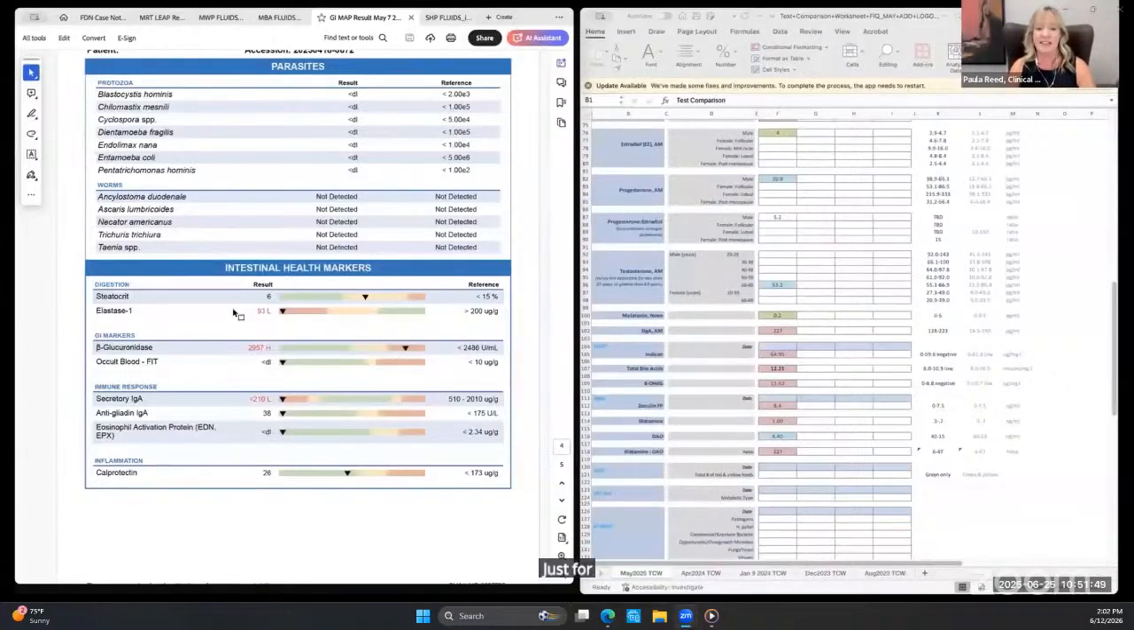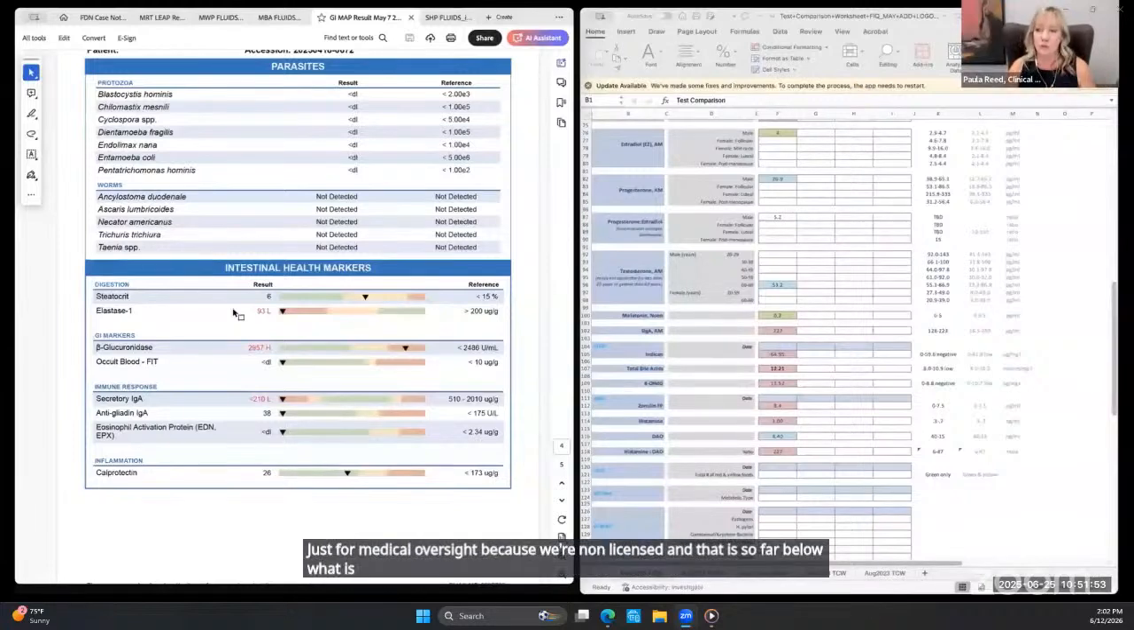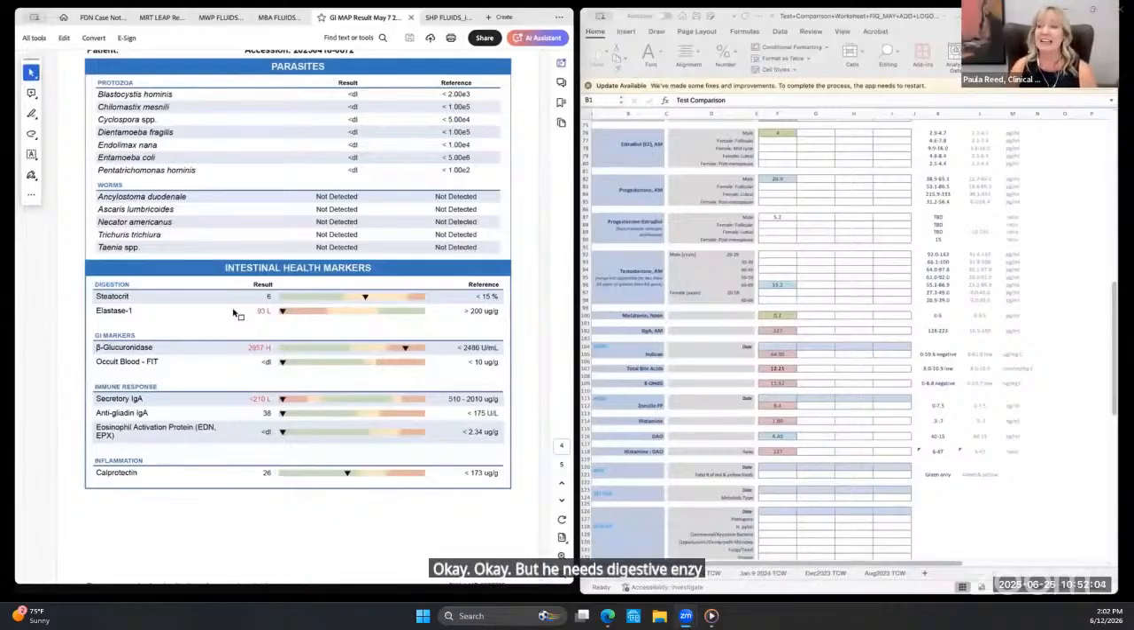Oversight, because we're non-licensed and that is so far below actual lab range, is when we should recommend, hey, just show it to your doctor, not to alarm him, but just to make sure we're covering all the bases. Okay. Good. But he needs digestive enzymes in a big way.